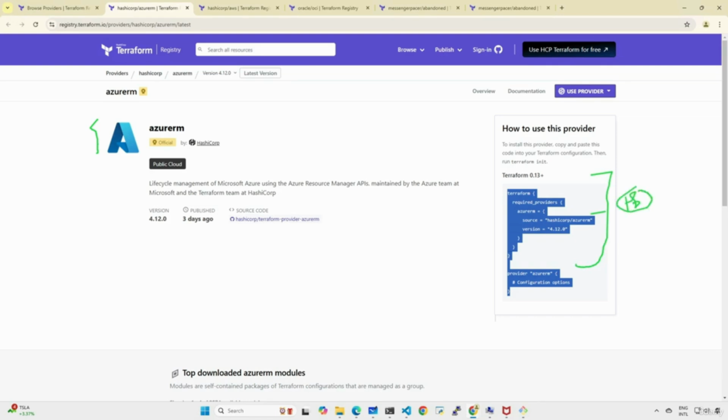And when we run terraform init, it will download the Terraform providers, which will be responsible for interacting with the API. We are going to have a very detailed discussion in our upcoming video.